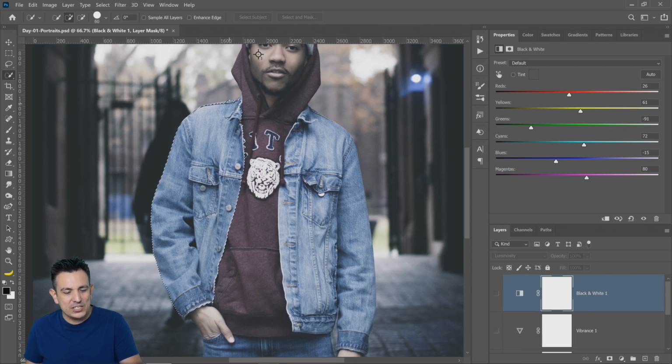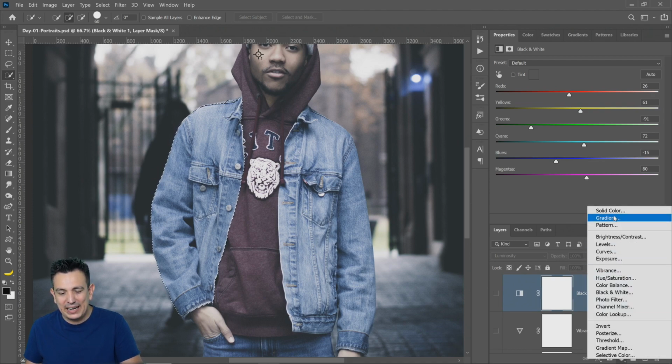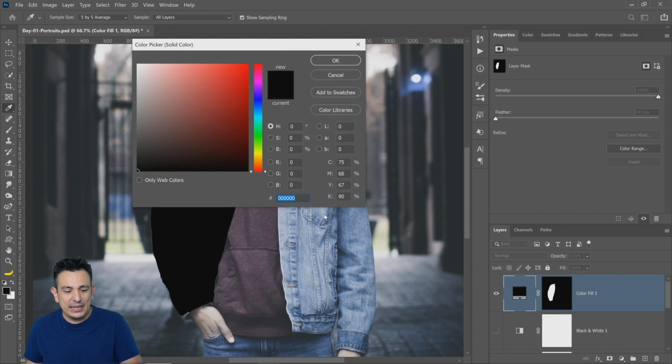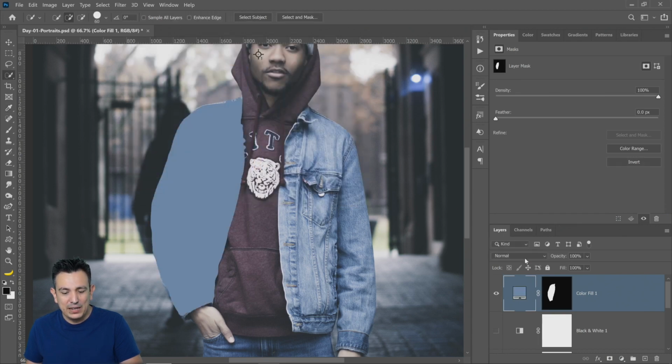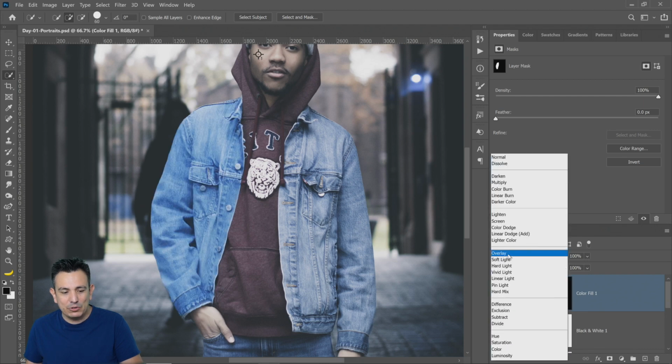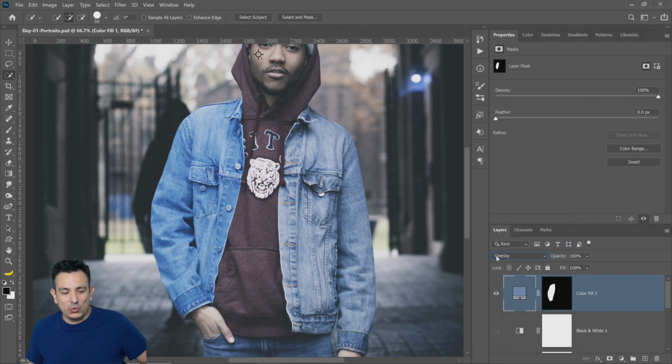And I'm only going to do one side so that we can compare with the other, right? So then when we have the jacket selected, what I'm going to do is create a solid color adjustment layer, and I'm going to select the color of the jacket, right? So that's basically the color. And what I can do now is change the blending mode to overlay or soft light, depending on the image that you're working with, and that enhances that particular color like you see there.